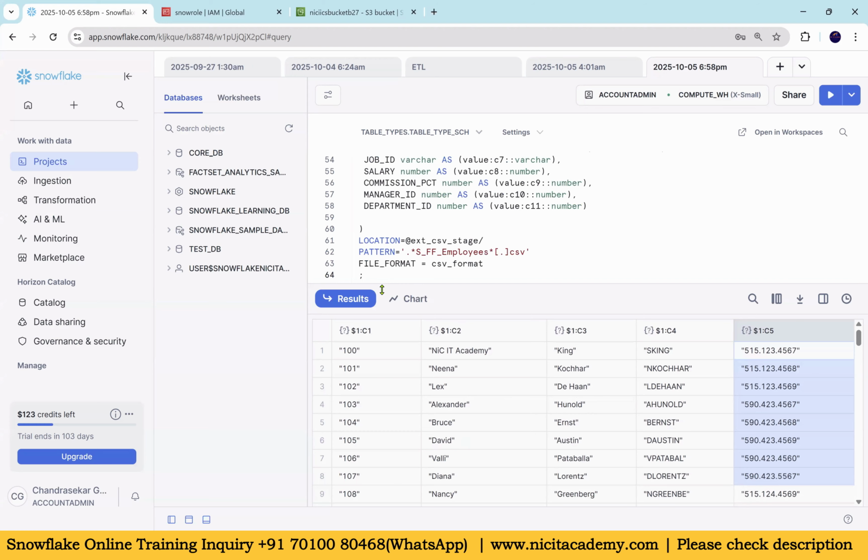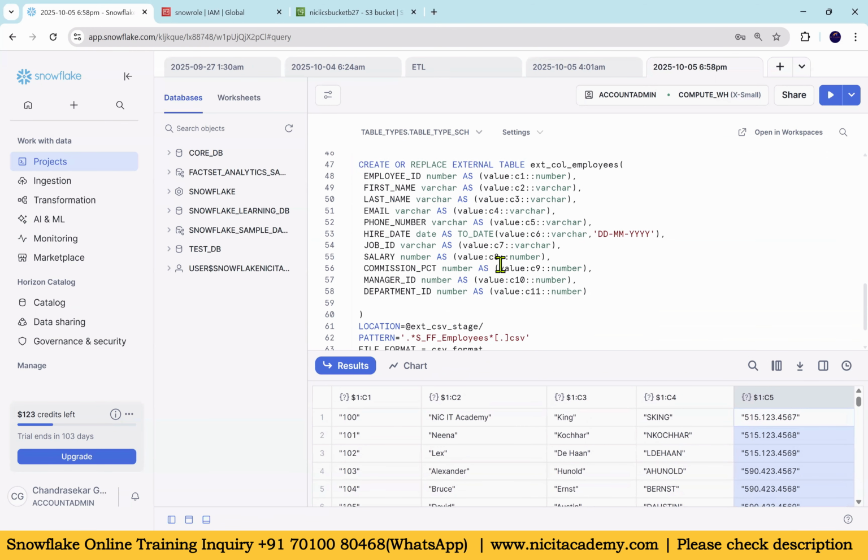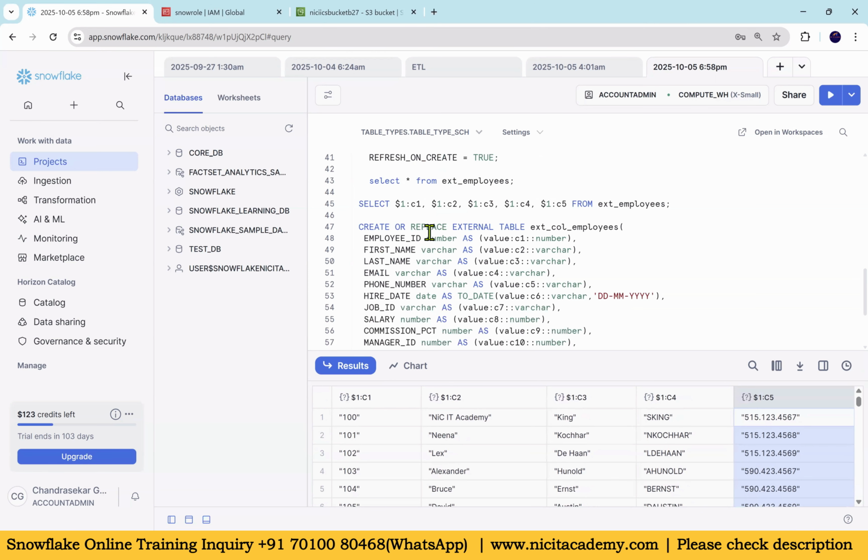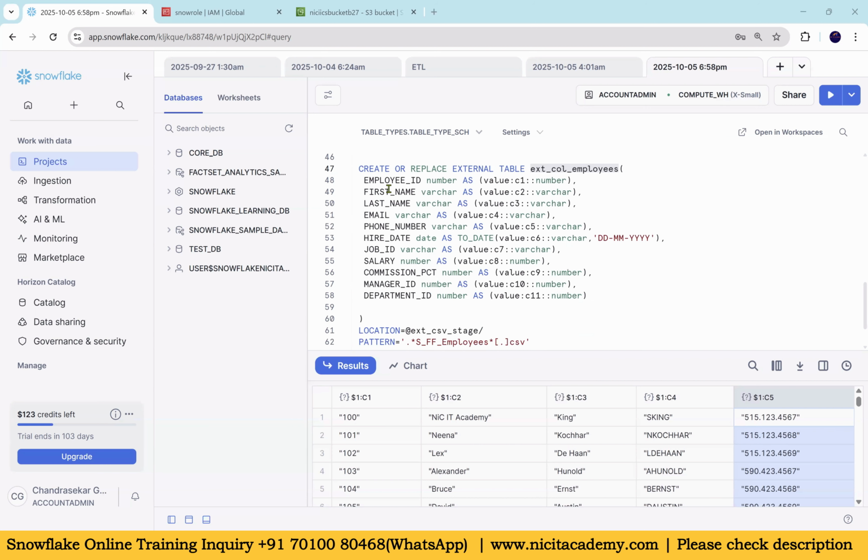So this syntax we have to remember: create or replace external table, then the table name. We have to define each column. The first column is C1, which is employee ID, a number data type. C2 is column 2, the first name, then last name, email, phone number, hire date, job ID. So I have taken three different data types: number data type, varchar data type, and date data type.